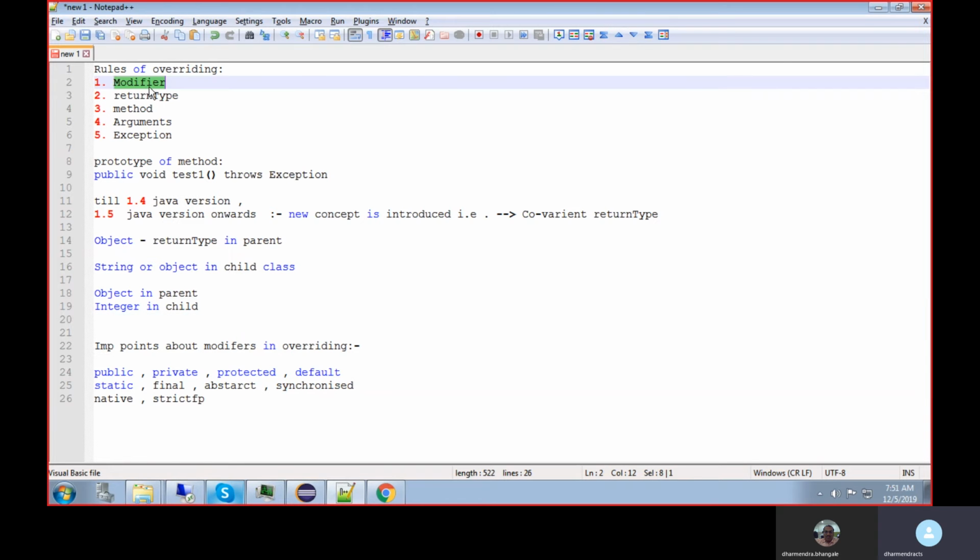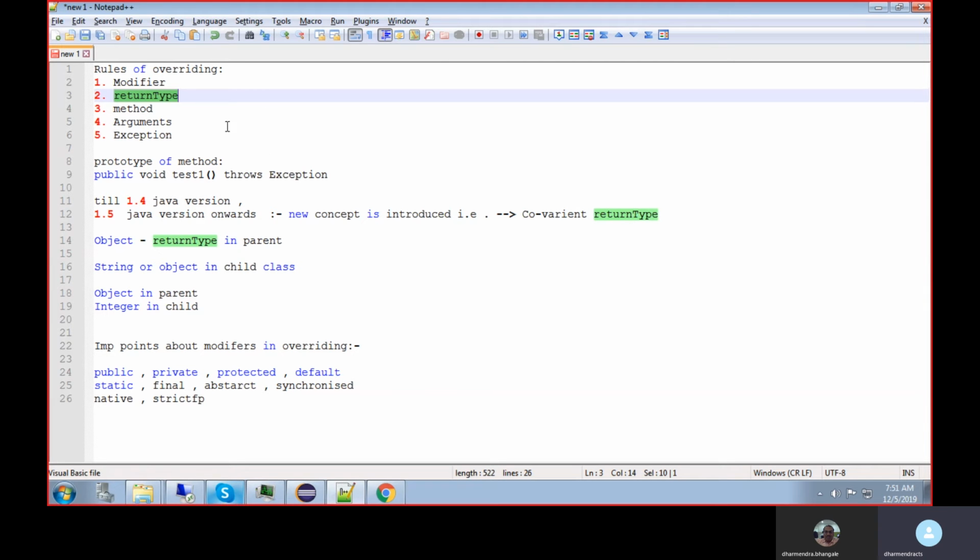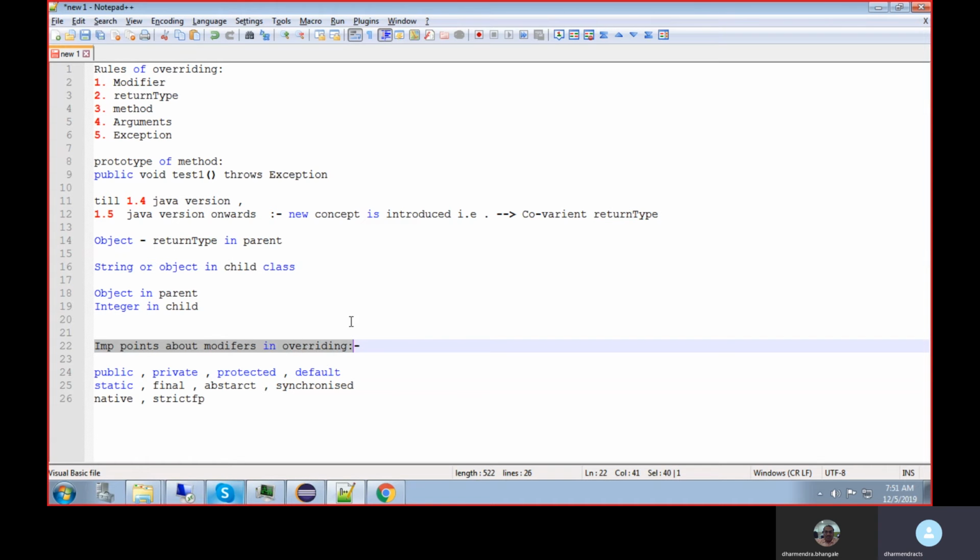So modifiers is already completed. Rules for overriding modifiers is already completed. Return type we have already completed. Now we are going to discuss some important points about the modifiers in overriding, and after that we'll cover method arguments and exceptions.